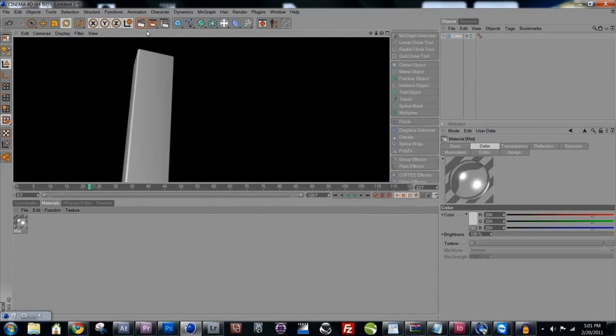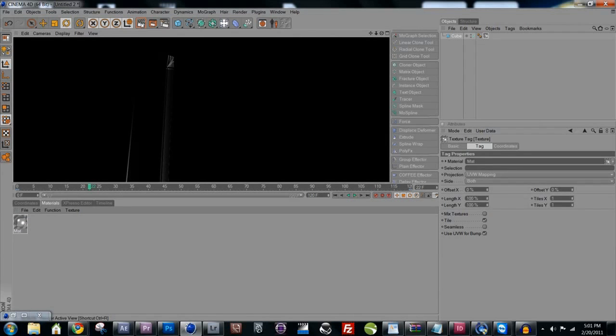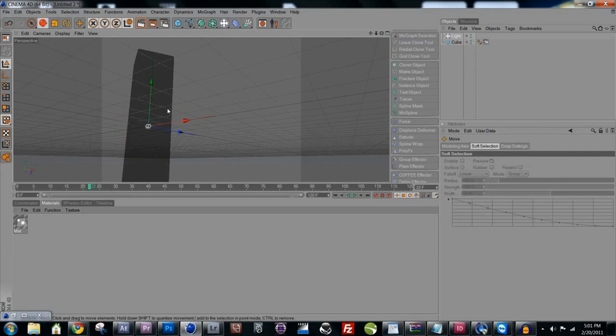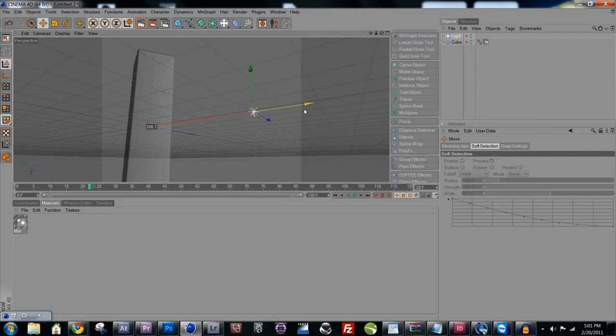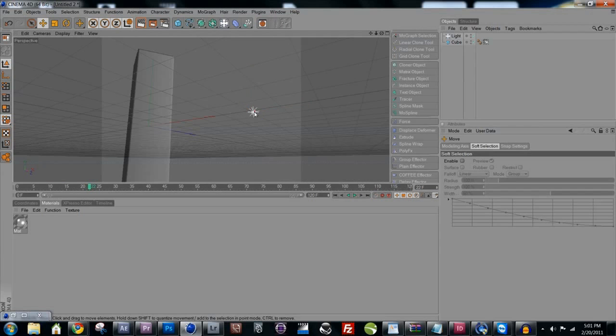So let's see what that looks like when you render it. Doesn't look much like anything because we never applied the texture. So let's just drag this onto the object and render, and voila, glass. But if we take a light and move the light over a little bit, like so, now we're getting exactly what we want. Something pretty interesting.